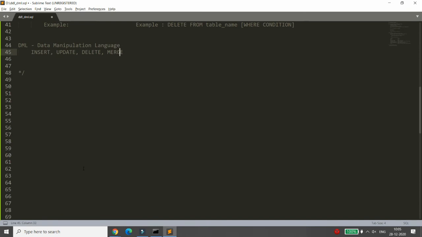So I'm just starting with insert first. Insert is what? We can insert into some table, we can add a record, we can modify a record and we can remove records using DML. So I want to start with insert first. So you can say insert into table name. Now here, optionally, you can mention the names of the columns, so in which column you want to insert.